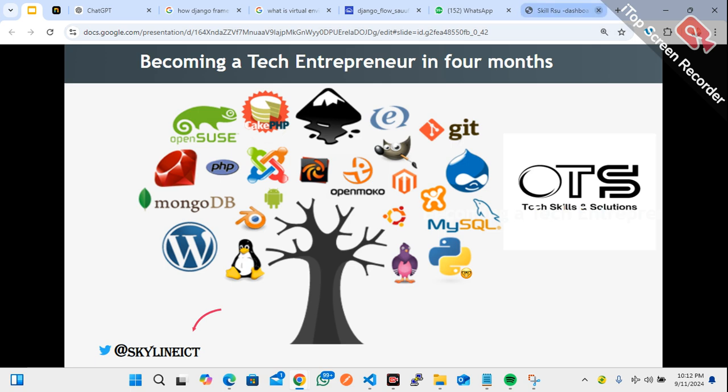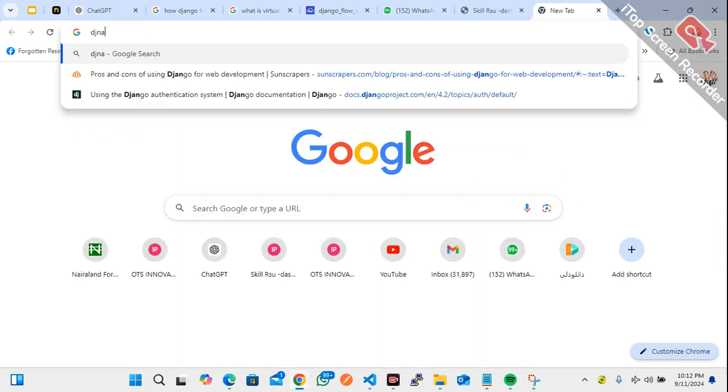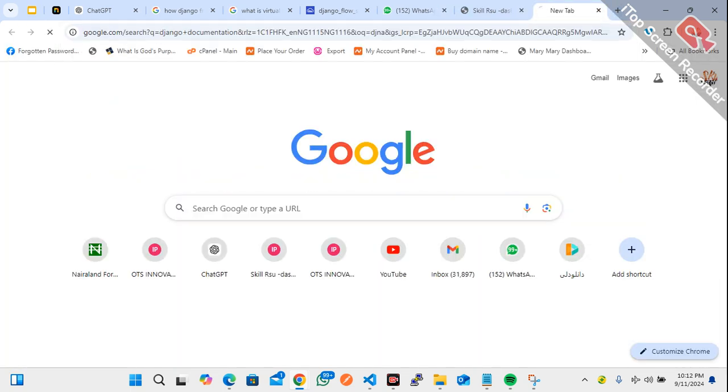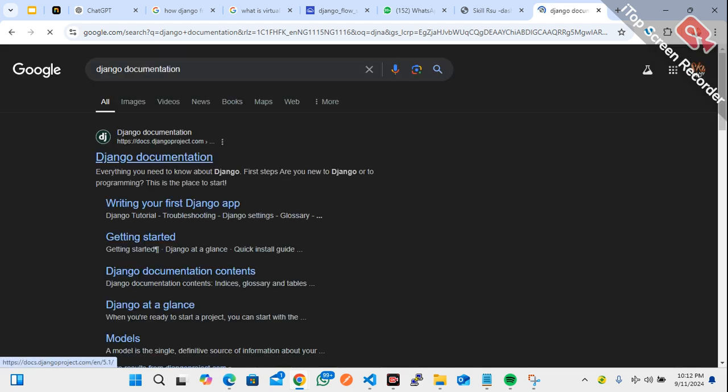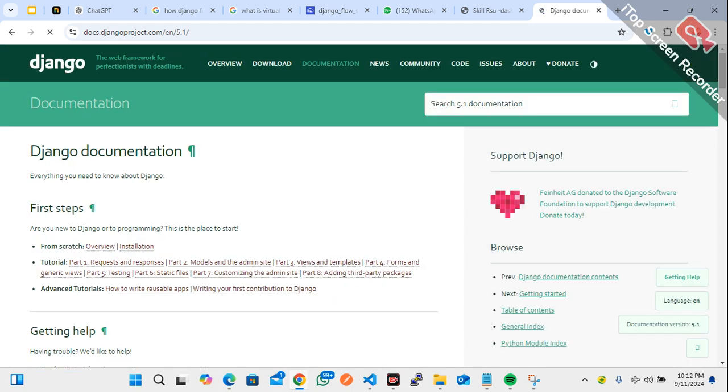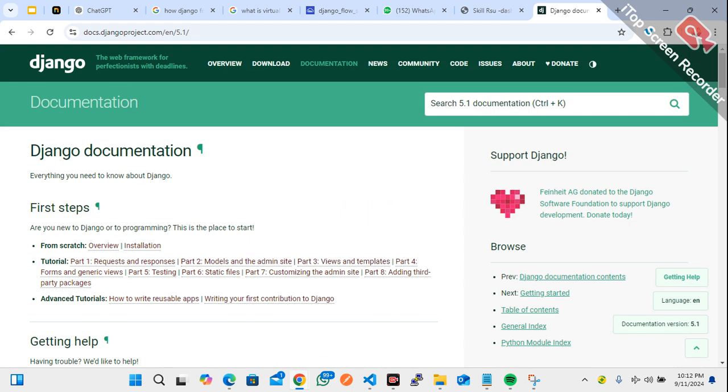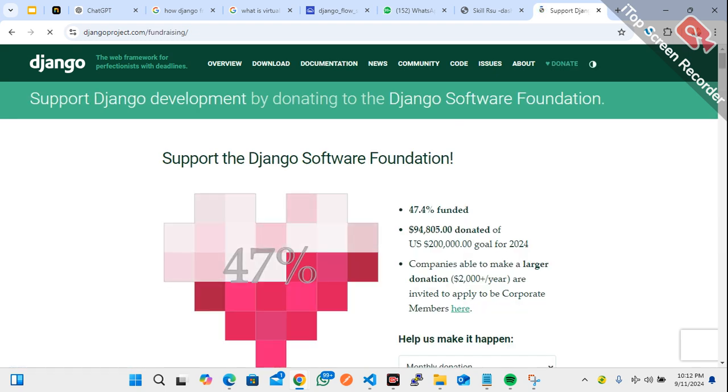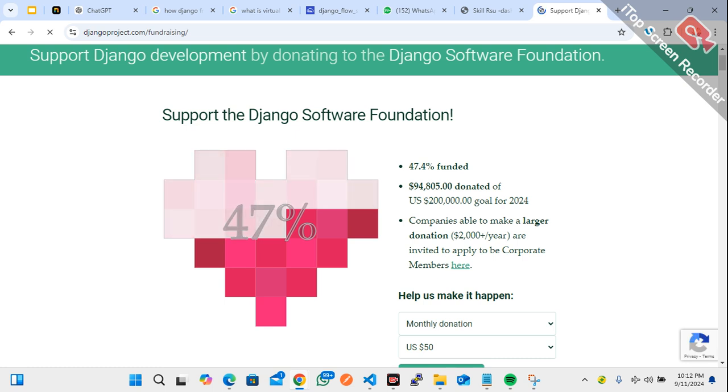Like if you come to Django now, let me show you the Django website. Just type Django documentation. When you come to Django documentation, I'll show you something. And you can see donate, right? When you click on this donate, you come to support the Django Software Foundation. So the source code is free. There's no way they are making money, but they are making millions of dollars every year.